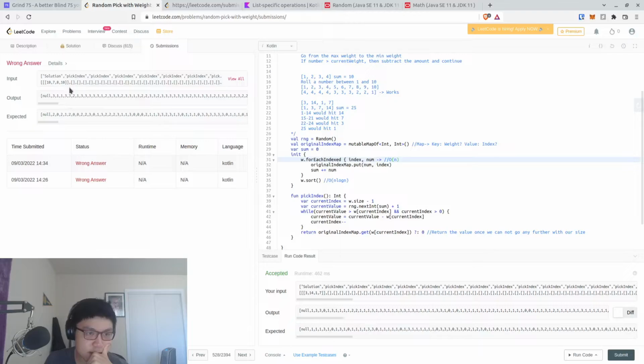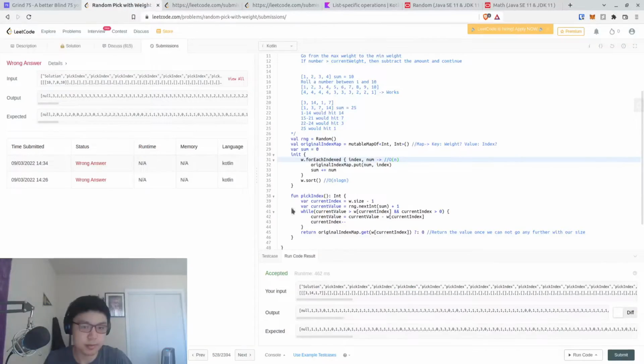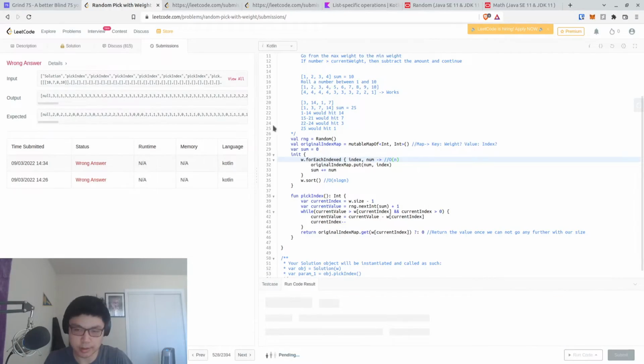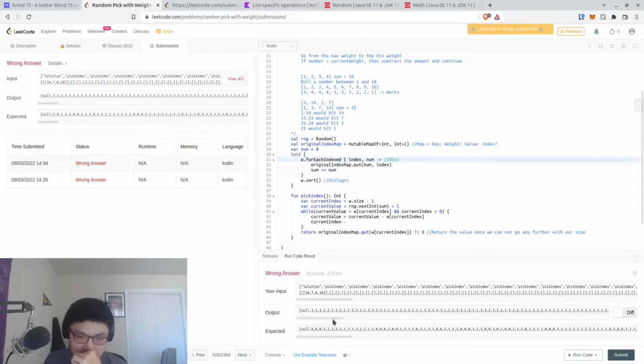If this is too slow, then we probably can't use our sorting method and go from largest to smallest in that case. This is the wrong answer. Looks like we're not hitting any zeros. Interesting. Oh, it's because there's 2 of them.